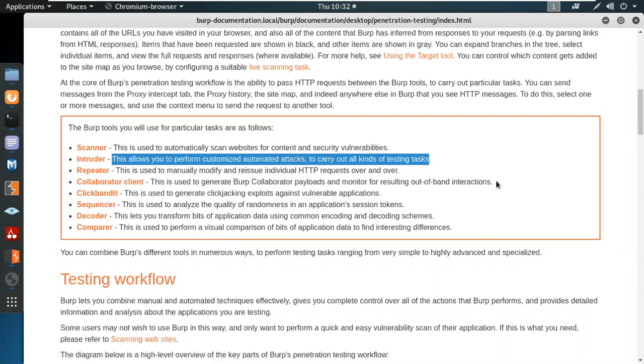Repeater, you can see this is used to manually modify and reissue individual HTTP requests over and over. A repeater is basically used to modify the client request, which can be embedded with any of the scripts you want, and there are lots of other things. Collaborator is used to generate Burp Suite payloads to monitor out-of-band interactions.